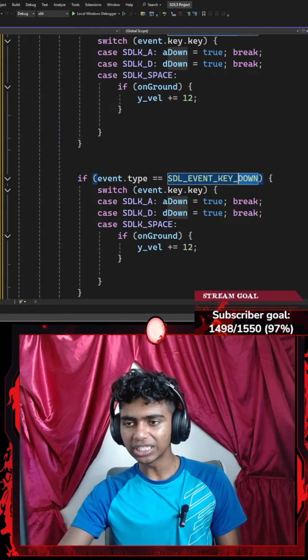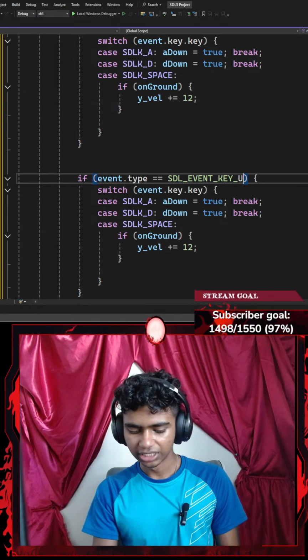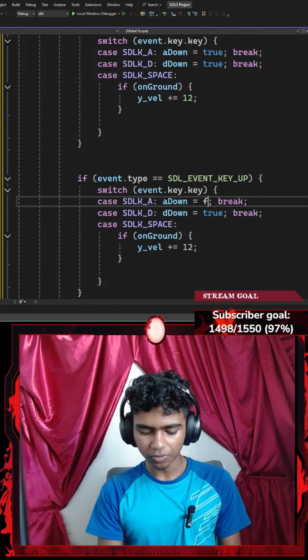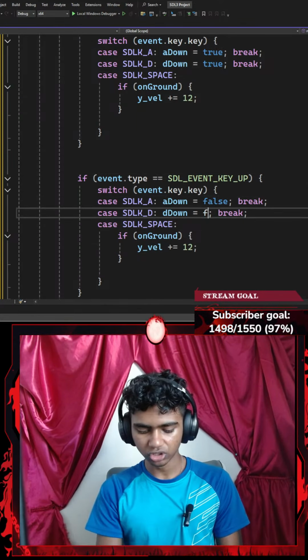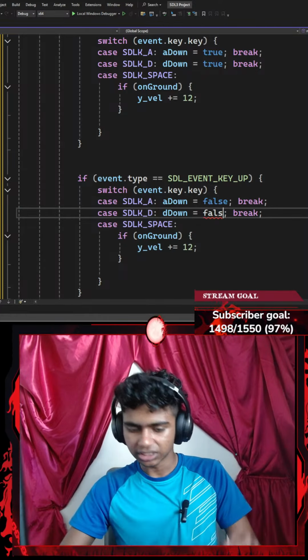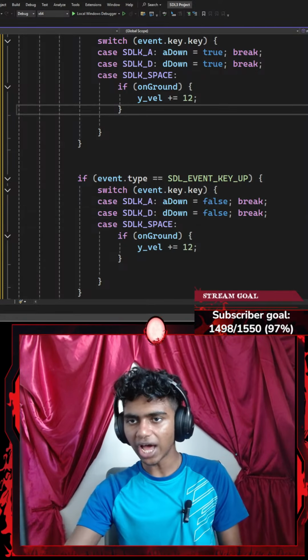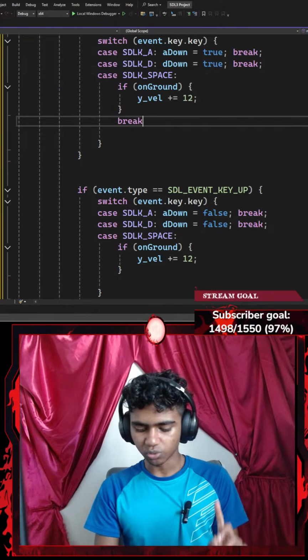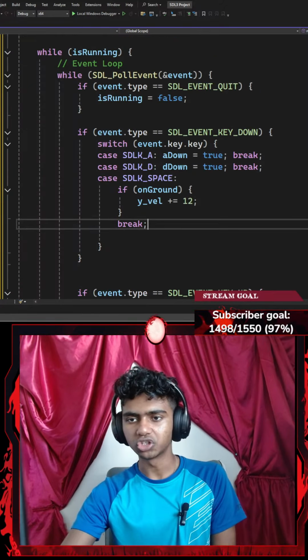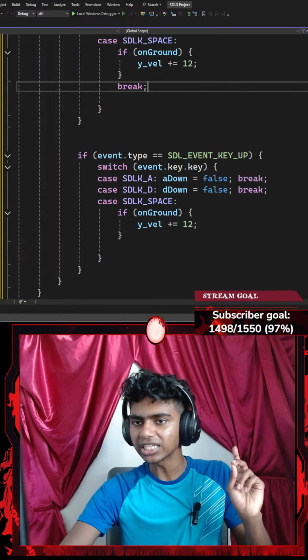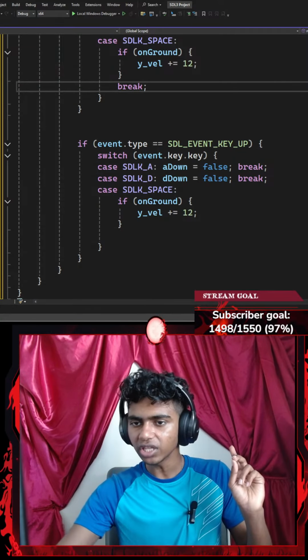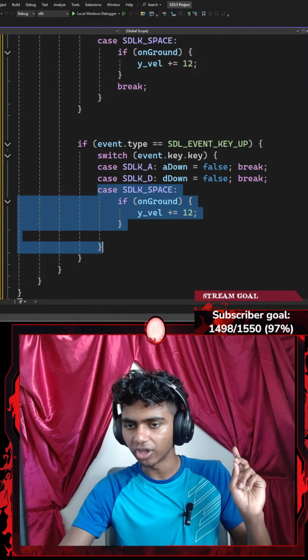Now I'm gonna change my key down to be something like key up, and then just change the trues to be falses. I'm gonna change my true to be false. Alright, and I do need to add a break here as well, because guys, with cases, they always need a break or it goes to the next event as well. That's actually pretty much it for this. I am going to be removing my case from here though.